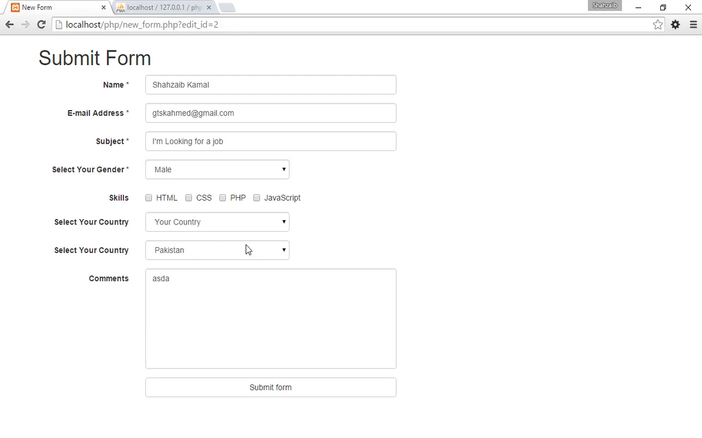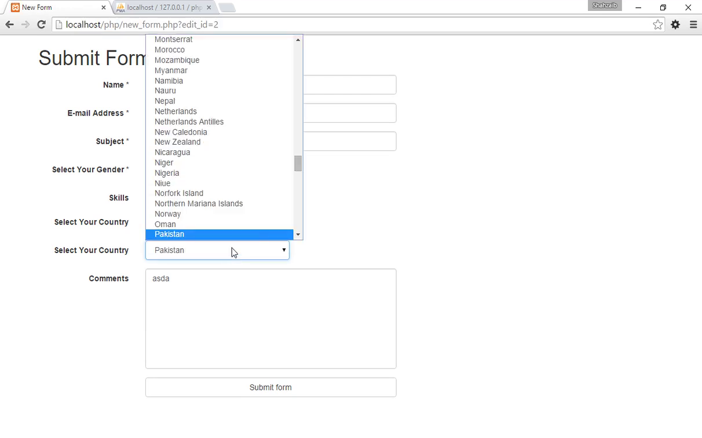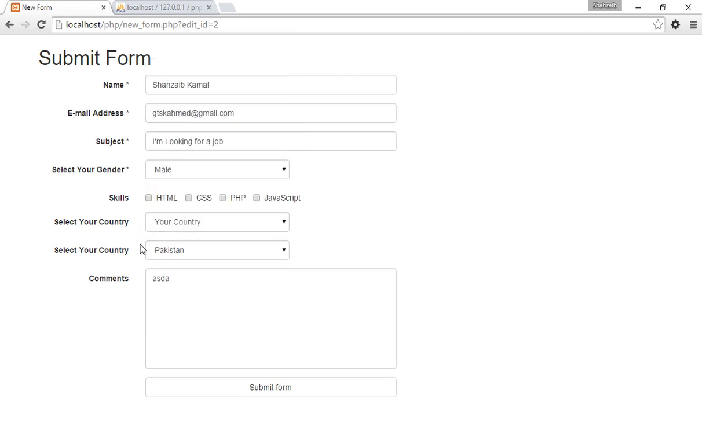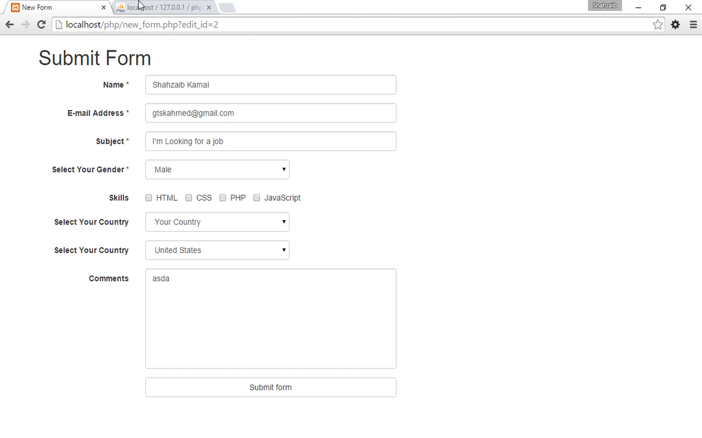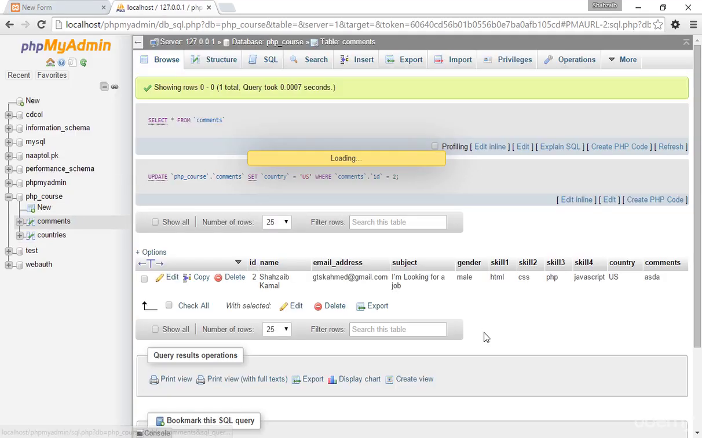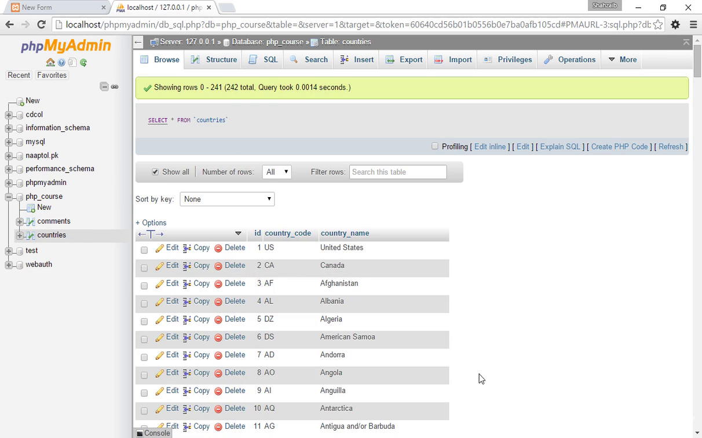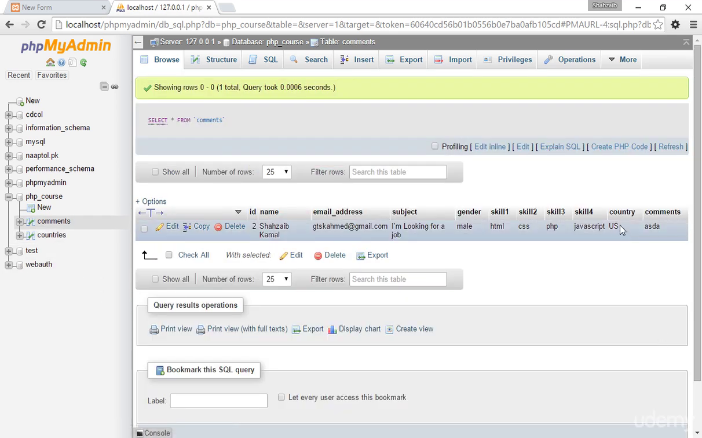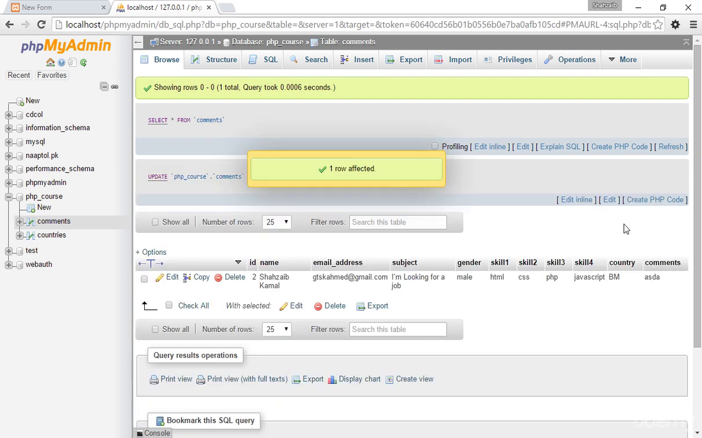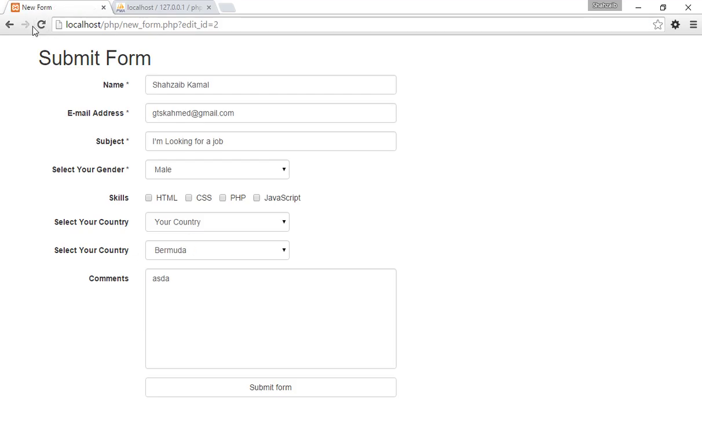Now I got the country as Pakistan, so this is really perfect. I selected Pakistan because the country code is PK. If I type the country code as US, then press enter, and refresh, now I got United States. Now I'm going to check some other codes. If I type BM, I'm going to the comments. The country code must be in capital letters, so I'm typing BM, and now let's refresh that. Now I belong to Bermuda.